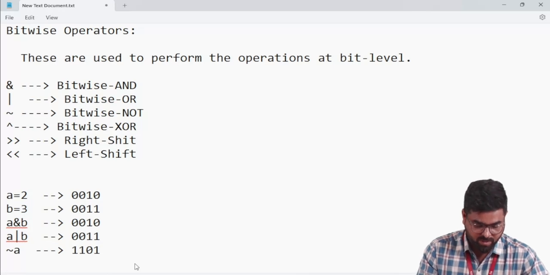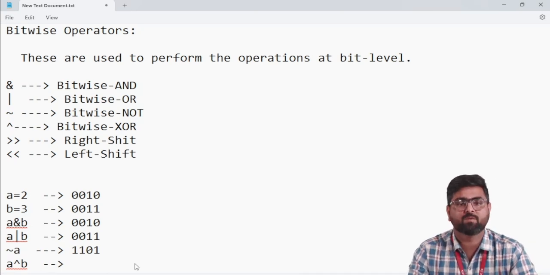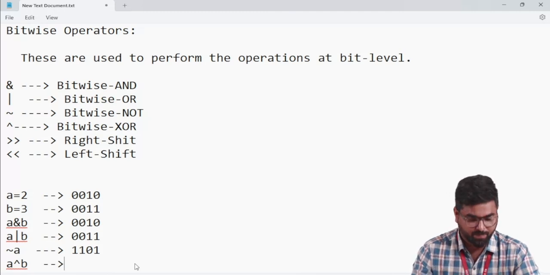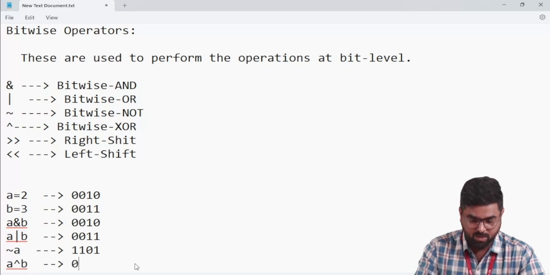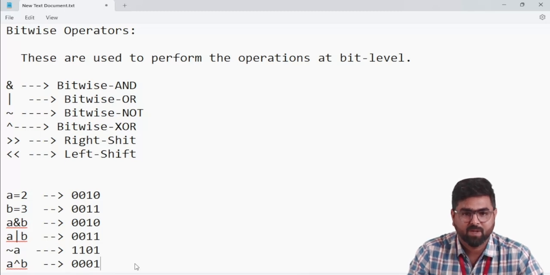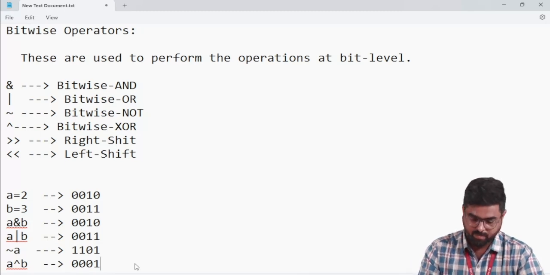So when I am using the XOR operation like A XOR B, here in the XOR operation, when both are 1 1 and 0 0, then only it is going to return 0. So when the bit values are different, then it is going to return 1. So in our example, for 0 0, it is going to give 0 0 0 1. So for A XOR B, the result is going to be 0 0 0 1.